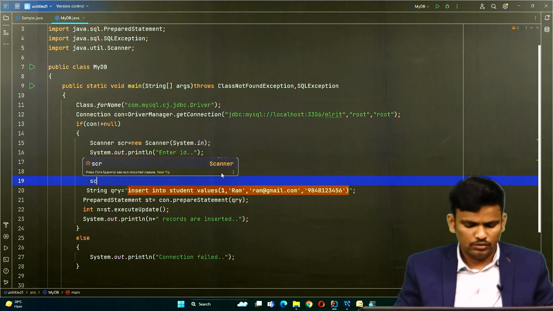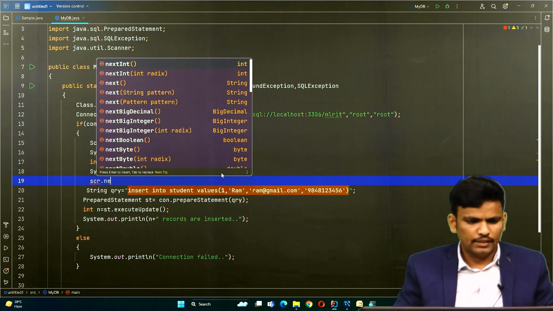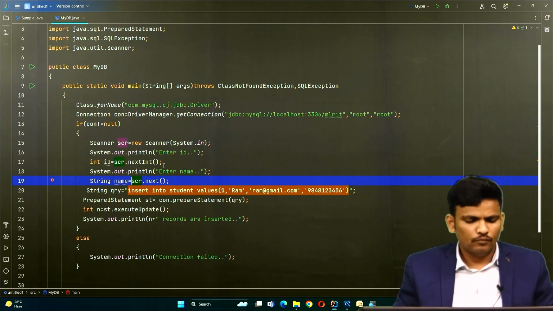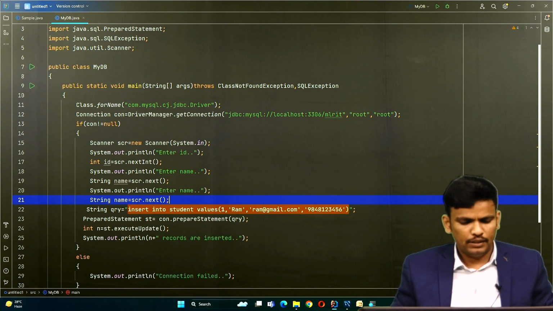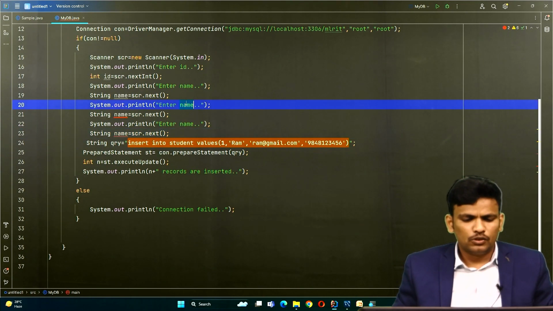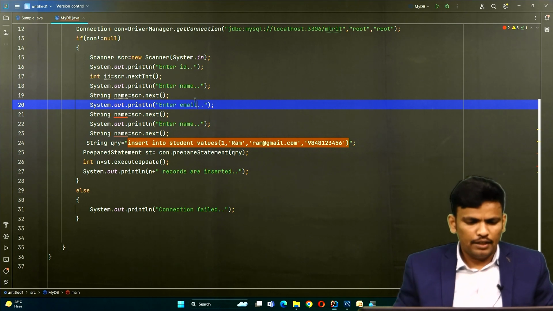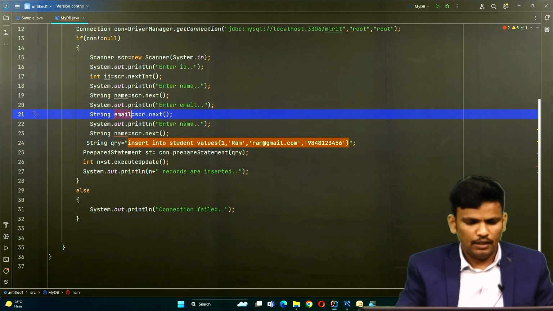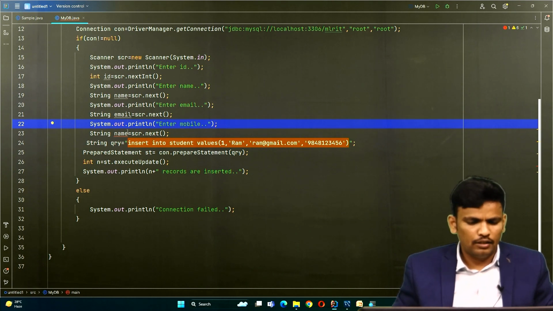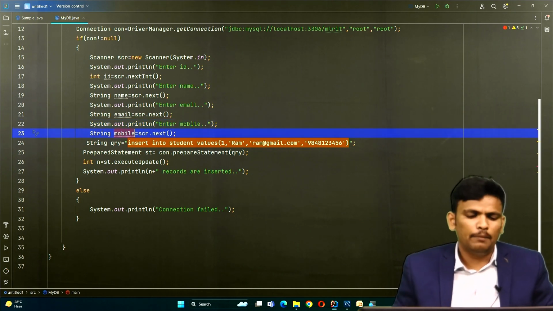Now the next method I am calling is string name. The remaining fields are also the same, so I will copy and paste. The second field is email, next I will change it to email, and next change to mobile number.